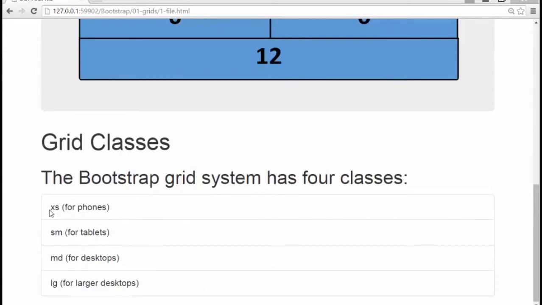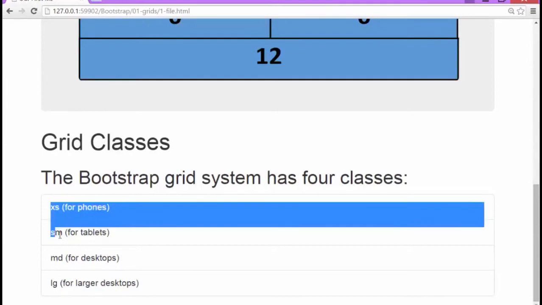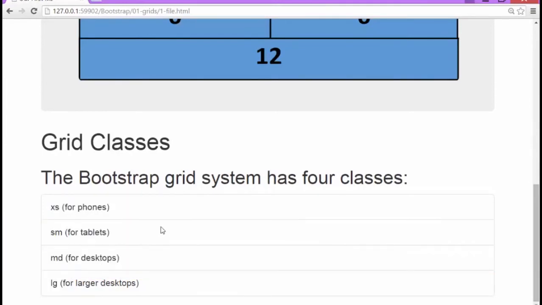Then we have the small devices or tablets, which is SM, and their range is from 768 to, you can say, 992 pixels. After that we have medium for desktops, and it ranges from more than 992 pixels to around 1200 pixels. And for very large screens, we have 1200 pixels and more. We can use a variety of combinations of these as well. But right now, what we have learned so far is pretty simple: the numbers should always add up to 12, and we have different detection methods for different kinds of devices like phones, tablets and desktops.